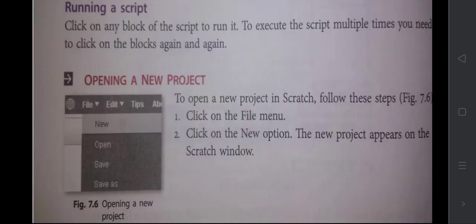Then running a script means we are executing a project. Click on any block of the script to run it. To execute the script multiple times, you need to click on the blocks again and again. As many times as you click, that many times the project would be executed. Now opening a new project.